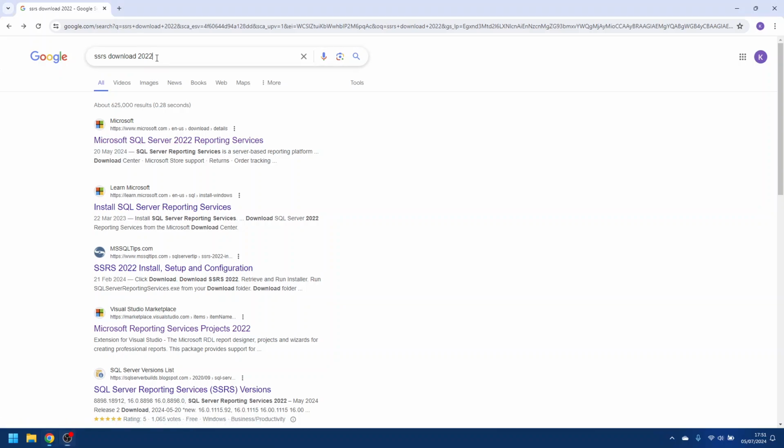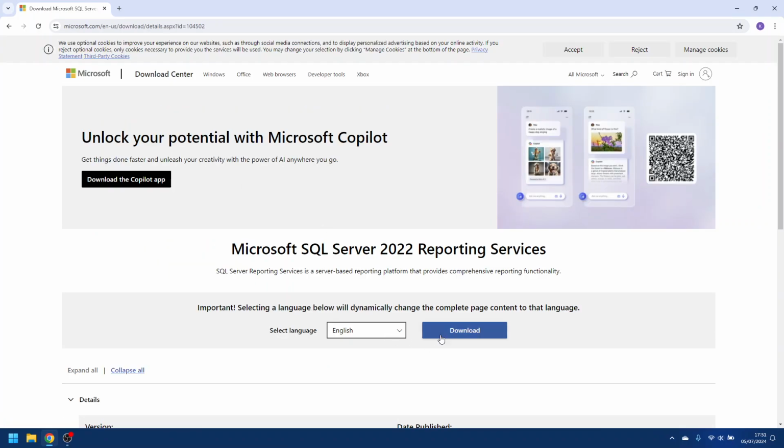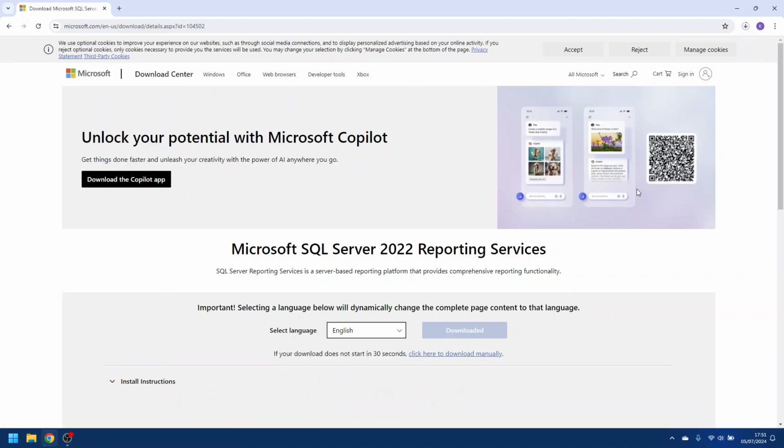So what you want to do is go to Google, type SSRS download 2022, and it should be the first link, which is Microsoft SQL Server Reporting Services 2022. So let's download that. It's going to take some time, so I'll pause the video and we'll be back shortly. Thanks. Right, our file is finished downloading.